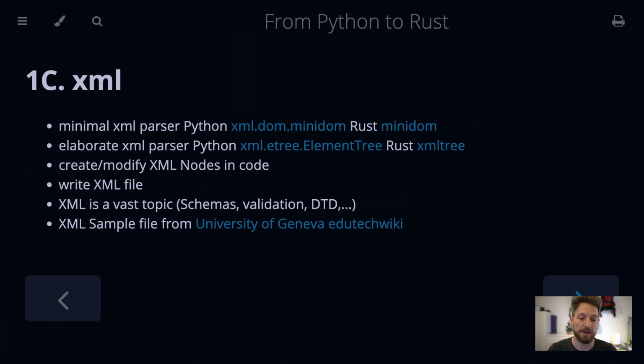The basic file was taken from a sample from the University of Geneva EduTech wiki that's on the Creative Commons license, so you might want to check them out. Let's hop over into the code.